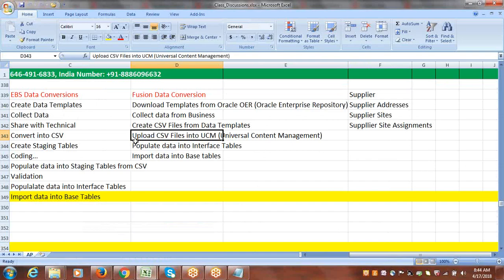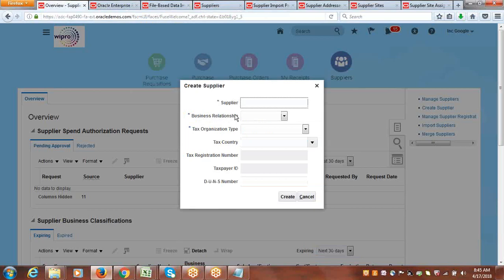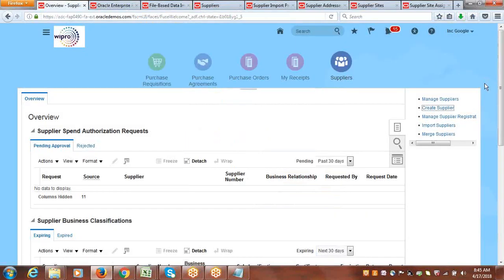What is the next step? We have to load that CSV file into UCM. Which CSV file? The CSV file which is there in the zip file. That file we have to load into UCM. We'll see how to load the file into UCM.